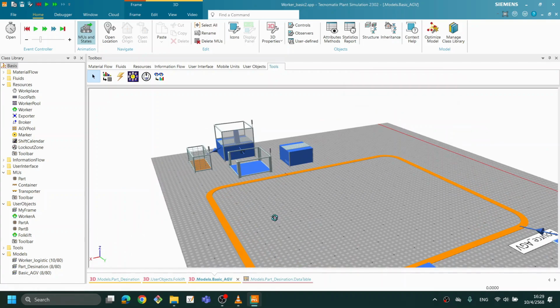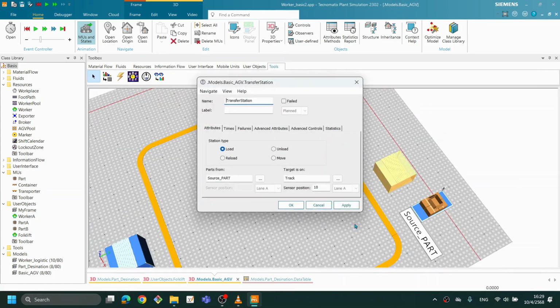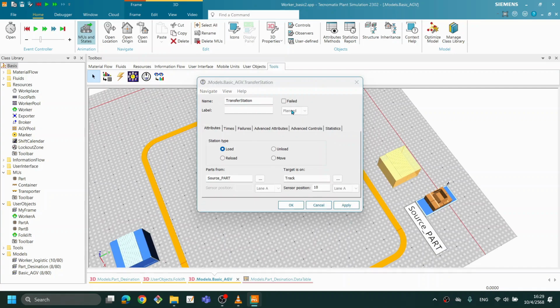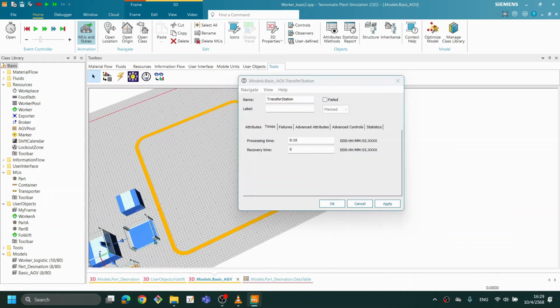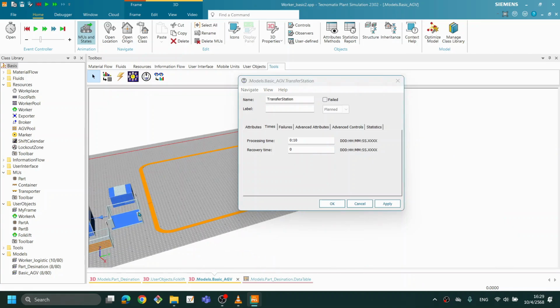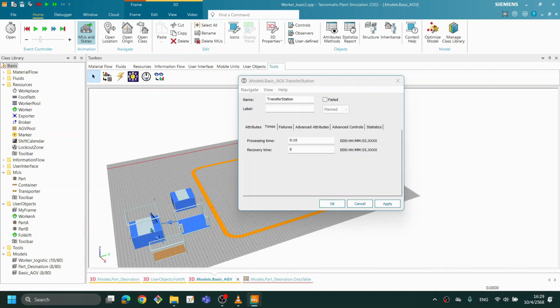Okay, click reset and double click on the transfer station again. Transfer station. Okay, you go to the tab time. I did the tab time. Okay, right now you find about this cost. I did the cost to the buffer. The part will not stay and remain in the buffer anymore because it uses 10 seconds for the processing, the operating of the product, right?